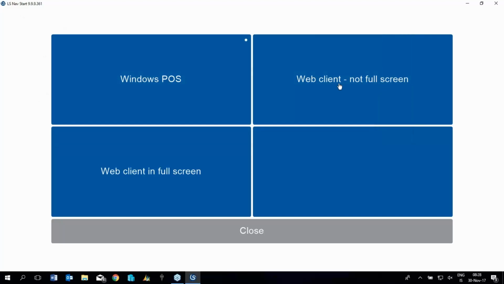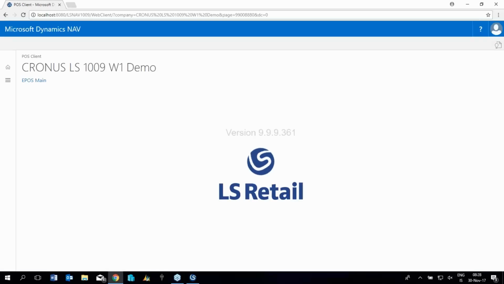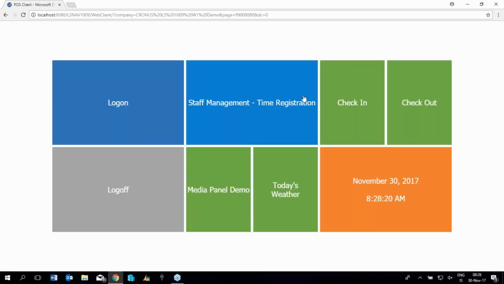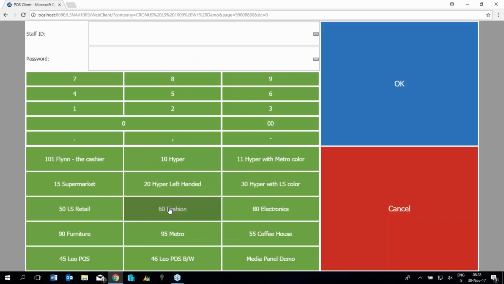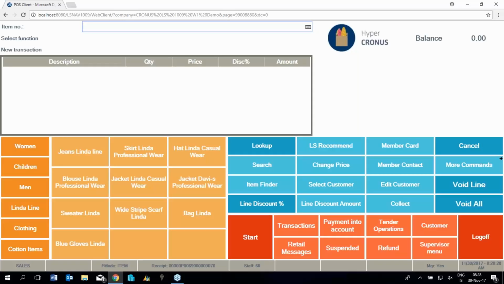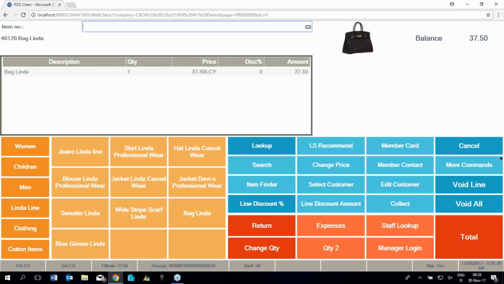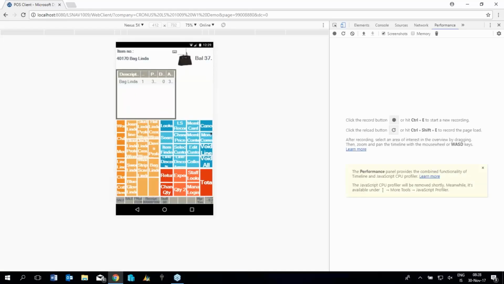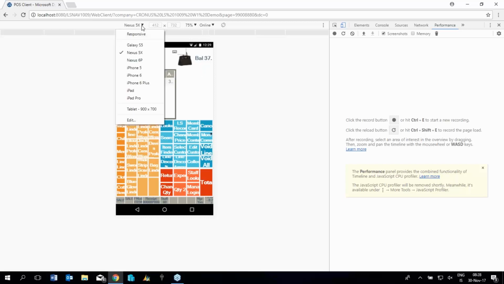But next, I want to run the web client not in full screen to show you how it can be displayed differently. We log in again, and I'm going to go to the fashion POS again. The Chrome browser allows me to open a simulator, which I'm going to do now. So I'm opening the Google Chrome simulator, and now you see the POS in a view. This is the Nexus 5X.